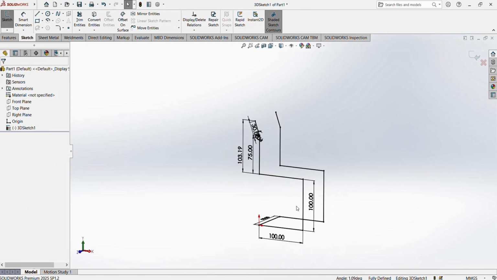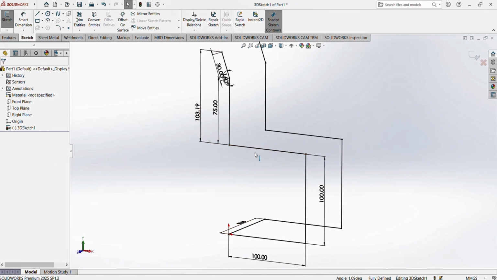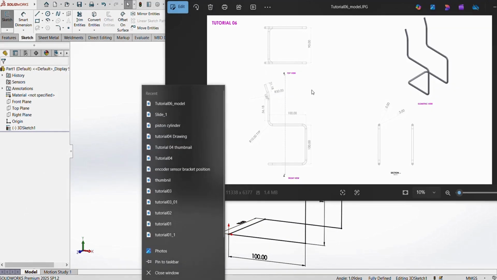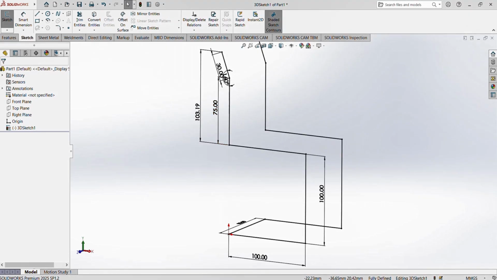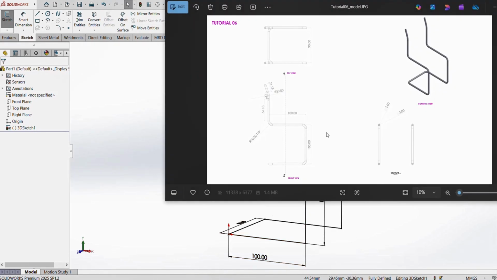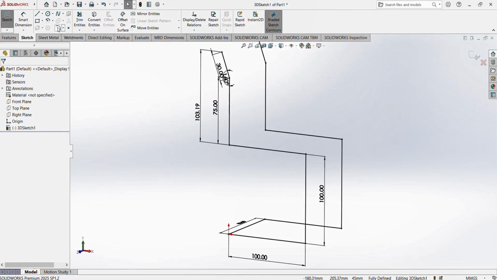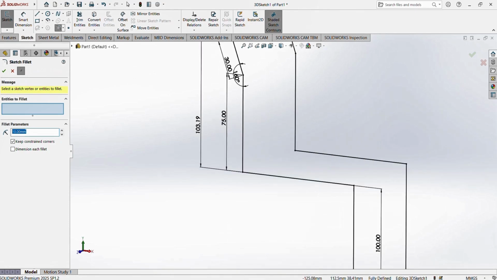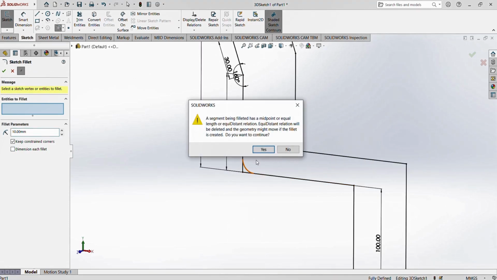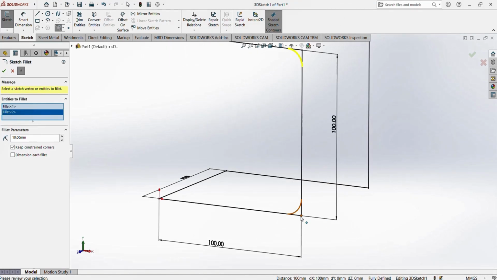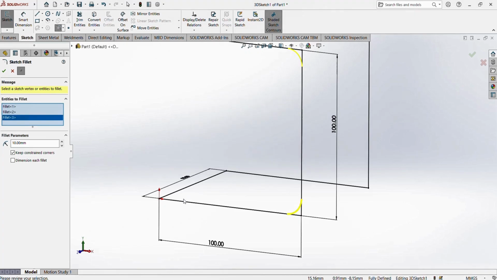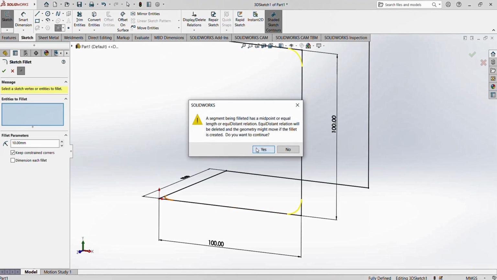Okay, and apply the curve which is shown. The radius value is 15 millimeter, and the typical radius value is 10 millimeter. 10 millimeter here. Yes, here, yes, here, yes, here, yes.